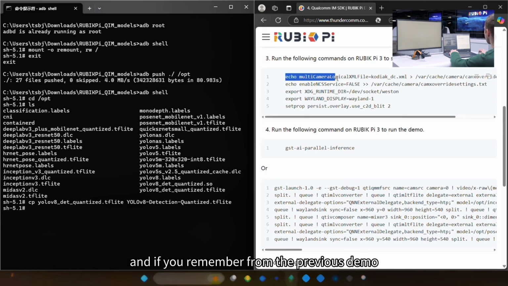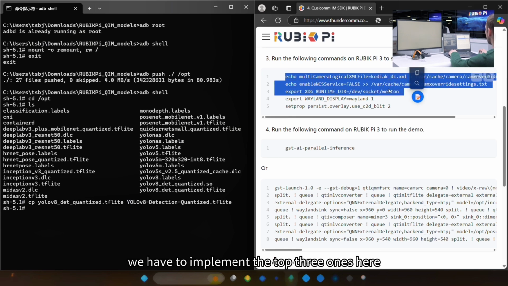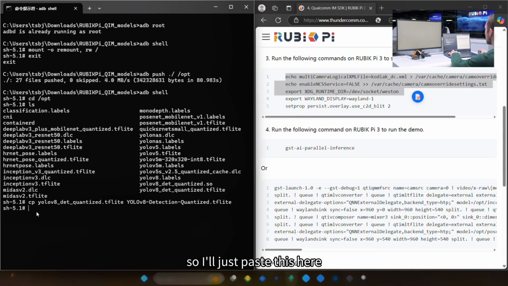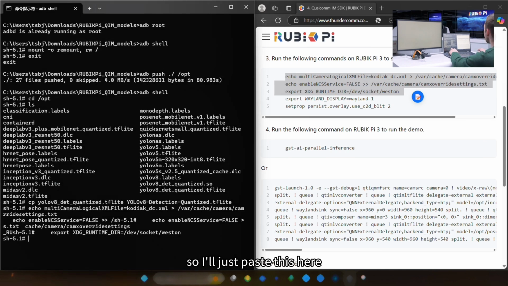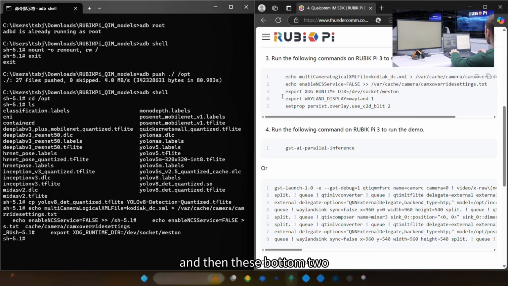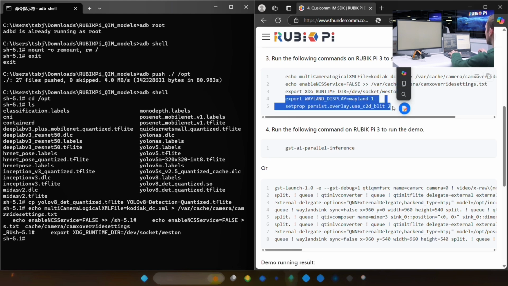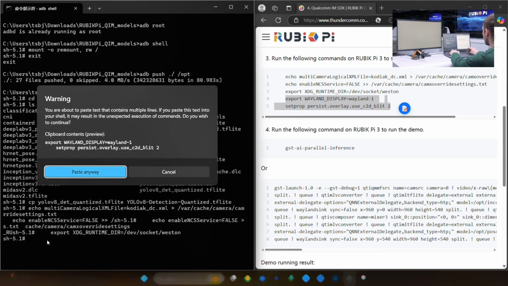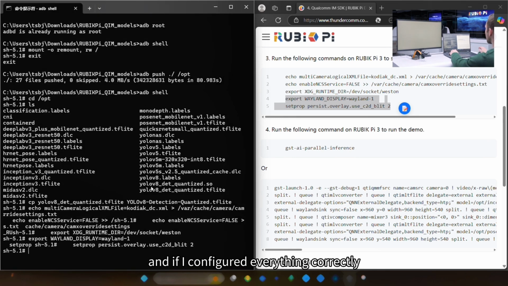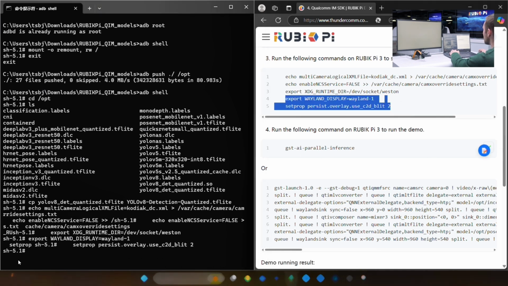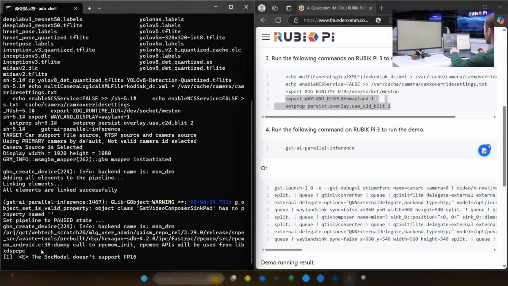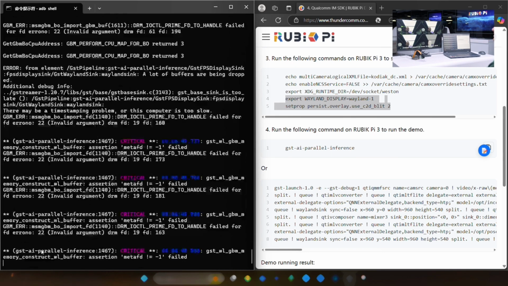And if you remember from the previous demo, we have to implement the top 3 ones here. So I'll just paste this here. And then these bottom 2. And if I configured everything correctly, we should be able to copy this command here. And look at that.